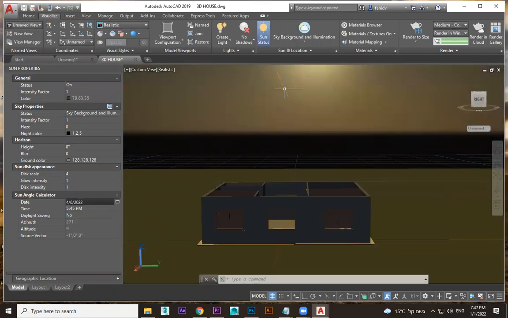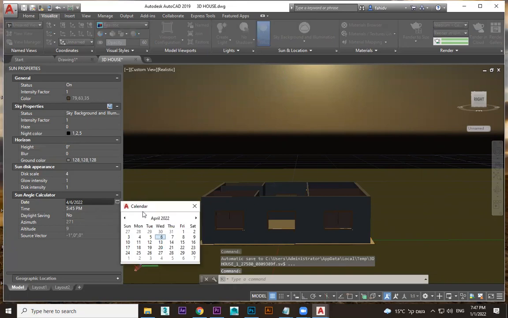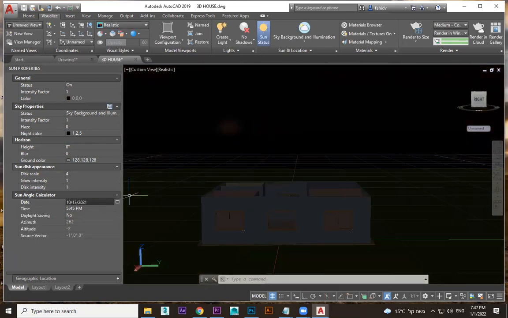Can you see the changes? Of course, when you go to April, the sunset time will be different. Now I change back to October 13, 2022. So already 5:45 is sunset. We know that now. Yeah, it's sunset early.